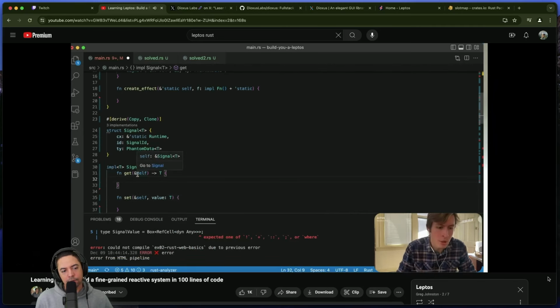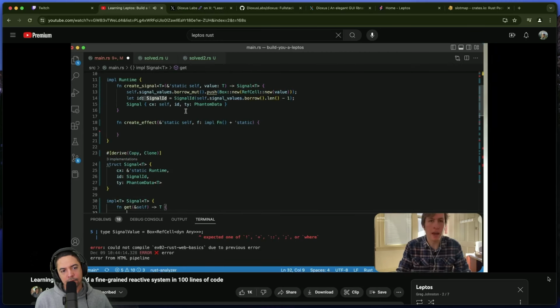All right, and so what do we need to do? We need to get the value. We have the ID, right, stored in here, and we have the runtime. So we need to go into the runtime, into signal values, and get the value that's at that ID.